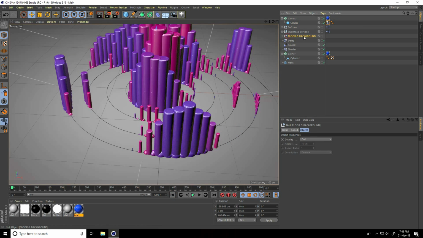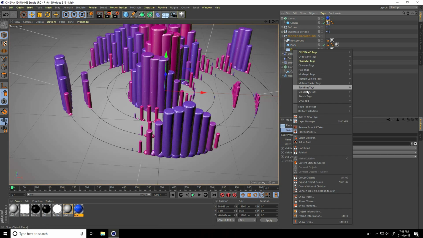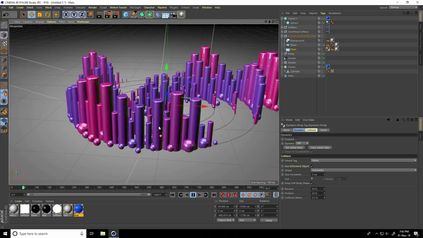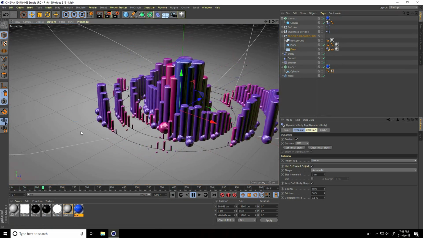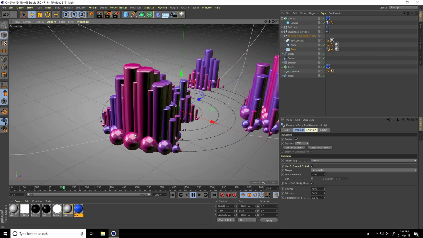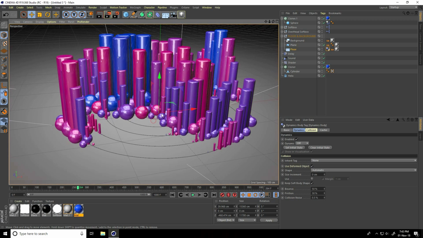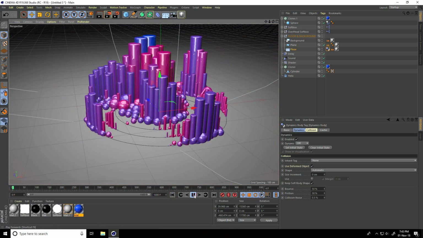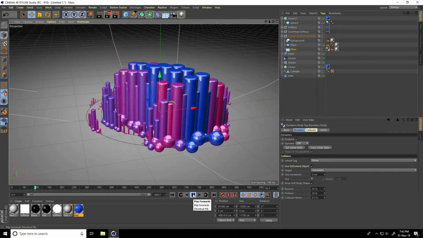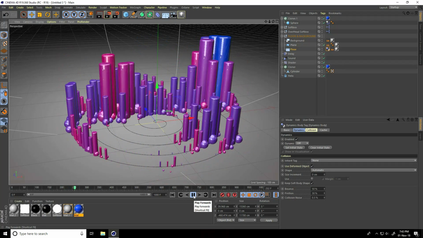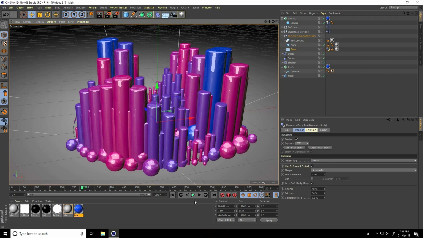Better. Guys, go on floor and background and select floor. Right click on floor, simulation tag and take collider body. Yes, that's it guys. Go on 0 frame and play. See guys, this is a really cool animation, sound effector. So guys, my animation is finished.